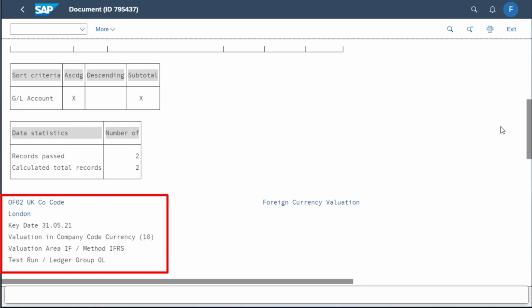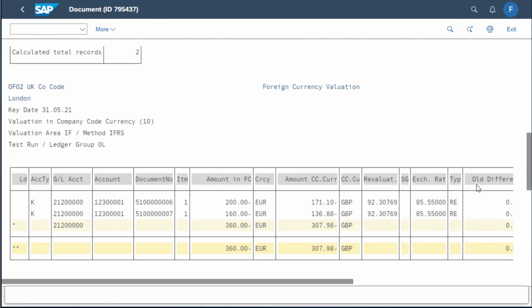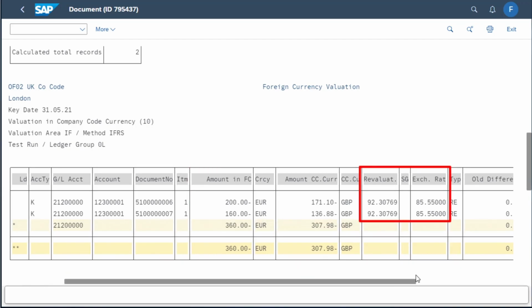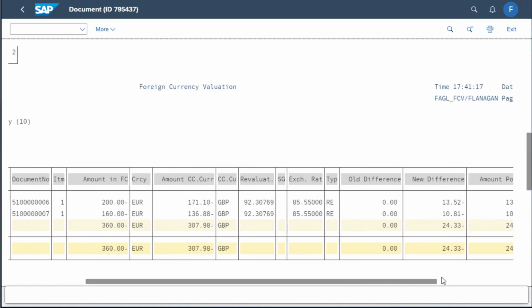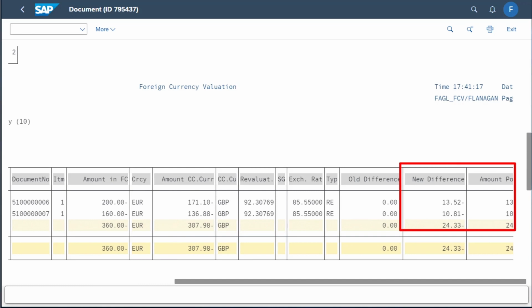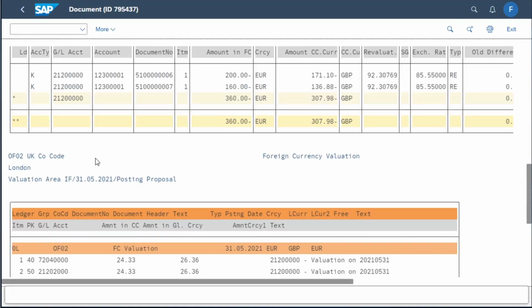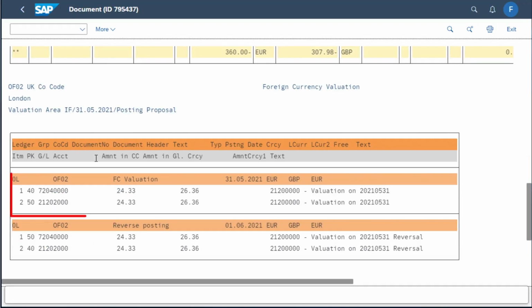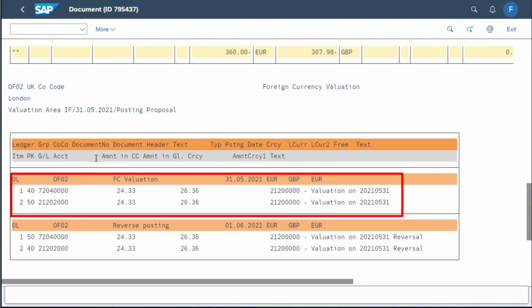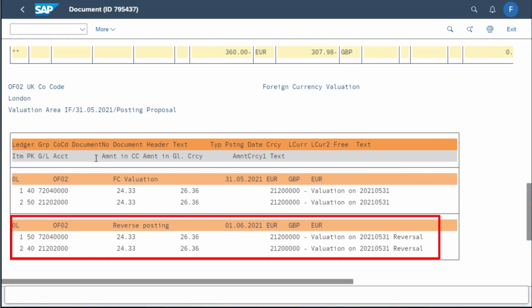If I scroll down, we can see how each item is calculated, and this would also apply to customers and general ledger accounts as well. The report shows the local and foreign currency amount for each document, and the old and new exchange rates, with the difference to be posted for each line on the right. Further down we can see the proposed posting and also the reversal of that posting.